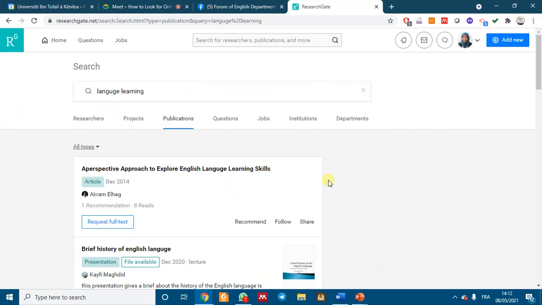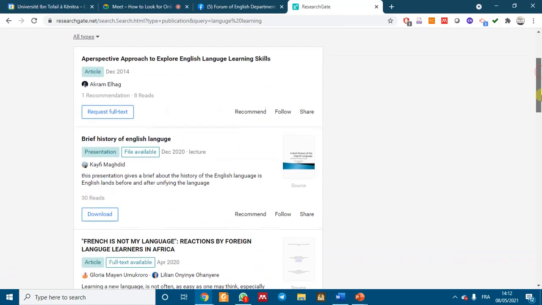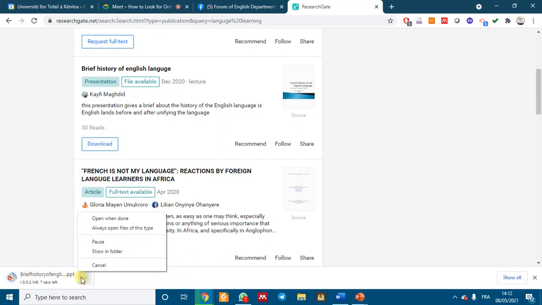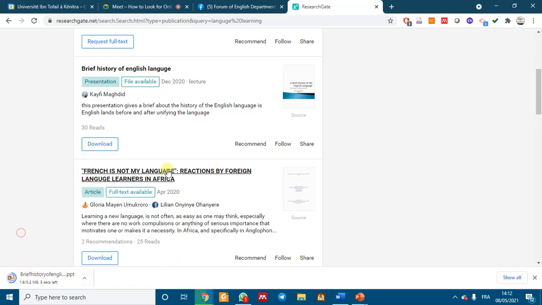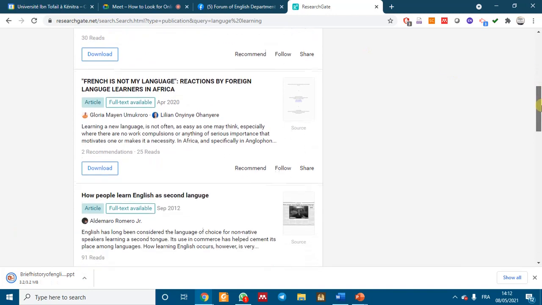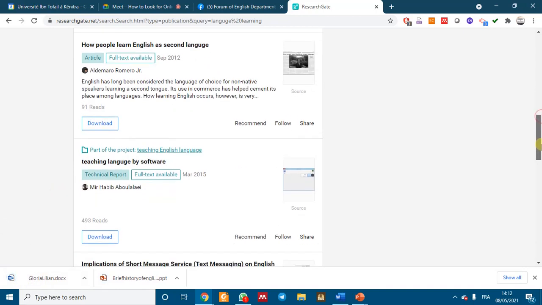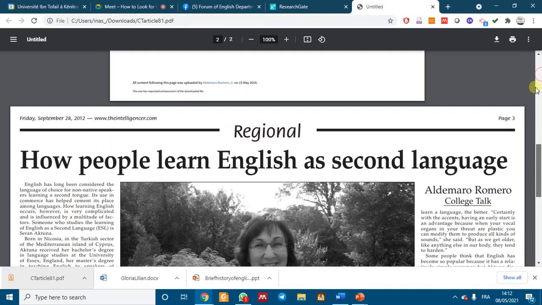Now, the thing about ResearchGate is that you can download the full text, obviously. For example, this is a brief history of the English language, and you can just download it and that's it. You click on download and it's downloaded for you. Obviously you can have PowerPoint presentations, PDFs and all of that. You can also download, and there is no limit on how many times you can download the work. So this is from ResearchGate and so on.